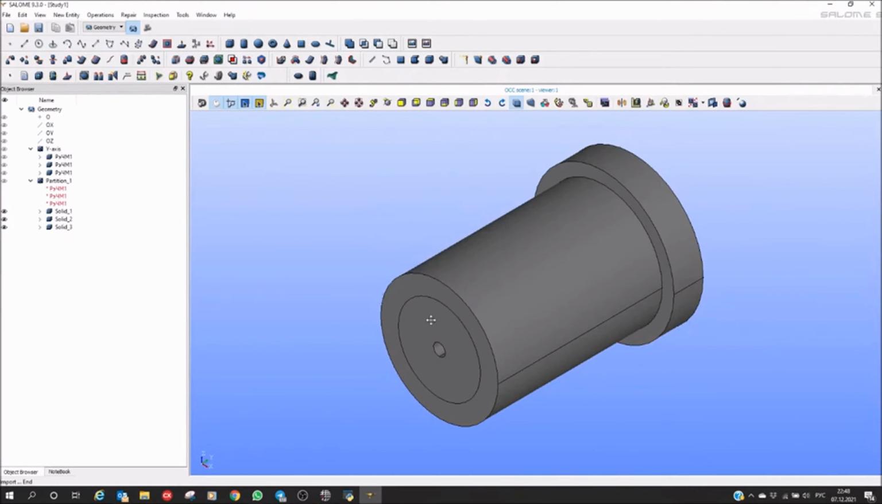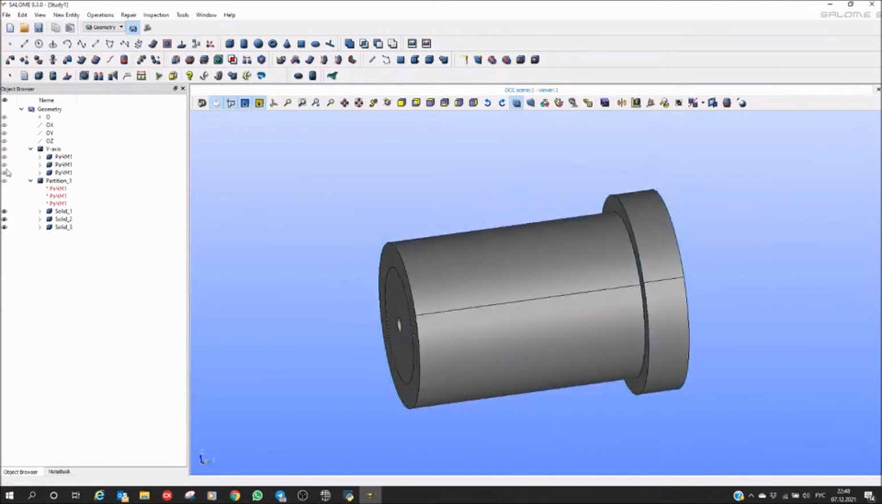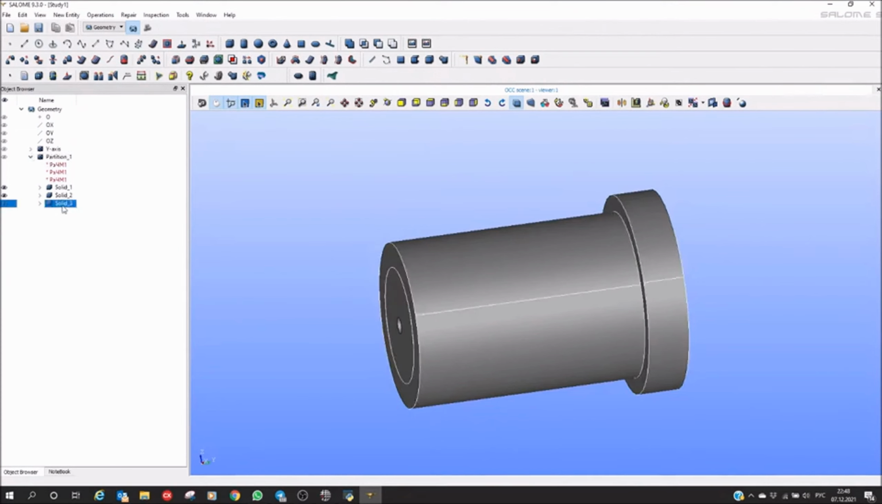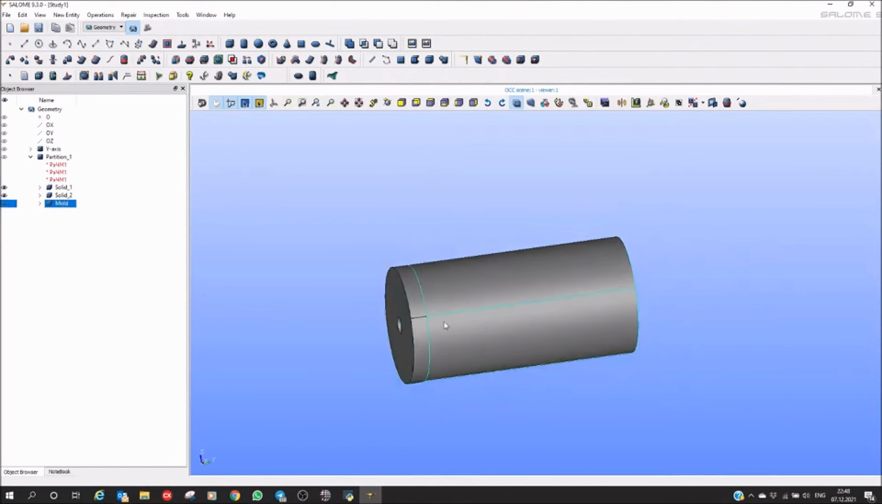And now we see here three solid bodies. Here is a mold. I will rename it mold. And here is a casting. And here is a mold number 2.